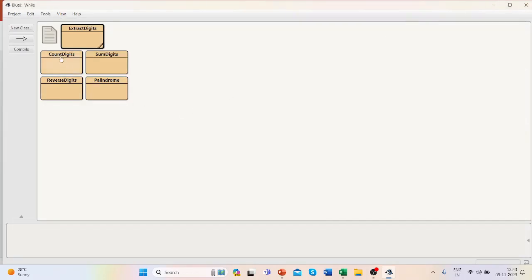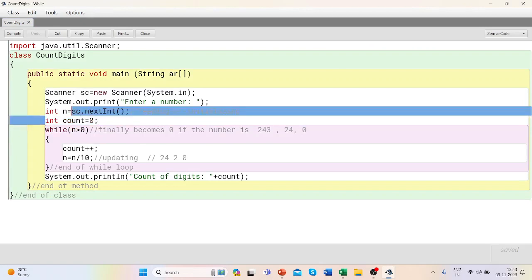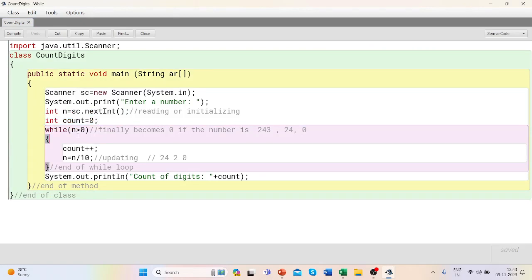Let's see count digits. The same program, but we need one more variable. Count is 0. N is read, n greater than 0. We don't want to extract digits here, but how many times this loop is working, just count. First time, let's say 243. 243 became 24 in the first iteration.